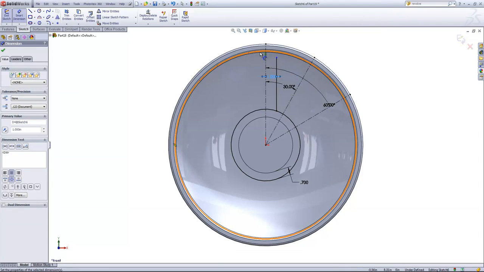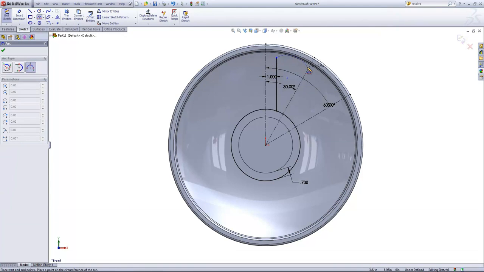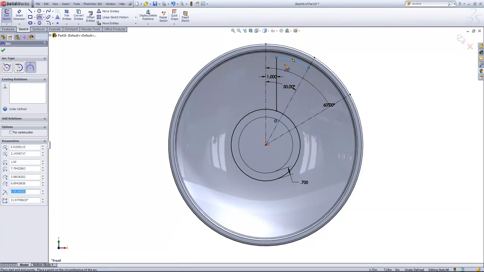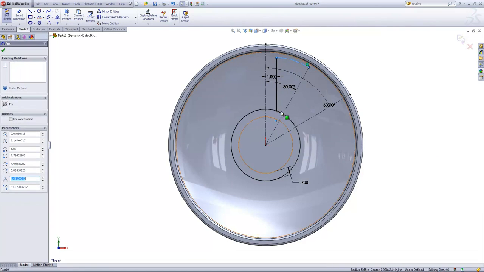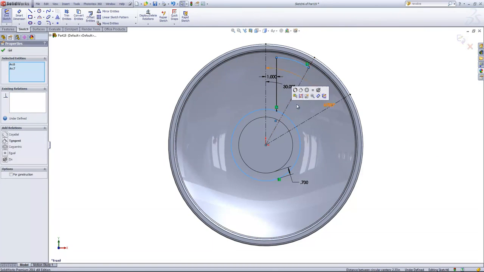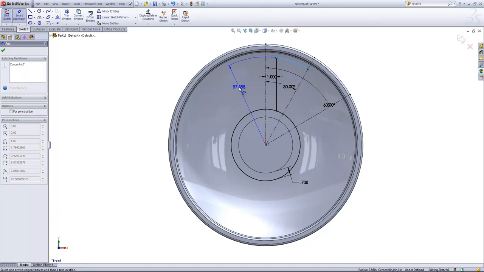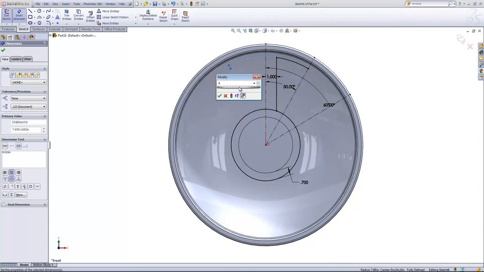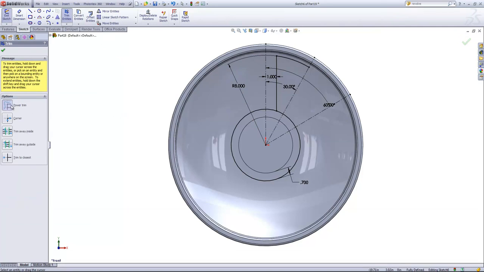Next, I want to add another arc to the top. I'm going to do that using the 3-point arc tool. Click on that end point, the center line, and click the third time to add it in. Then I want to make this arc and this center circle concentric. And lastly, for that arc, we want to add a dimension. We'll give it a radius of 8 inches. From there, I'm going to use the trim entities and once again the power trim to remove out the excess portions of that profile.